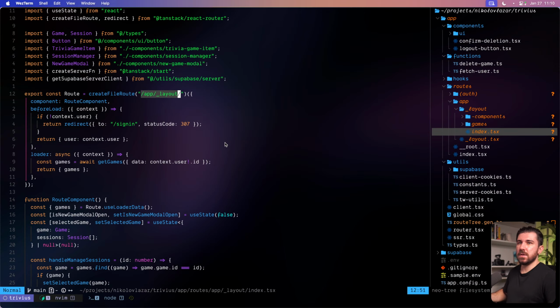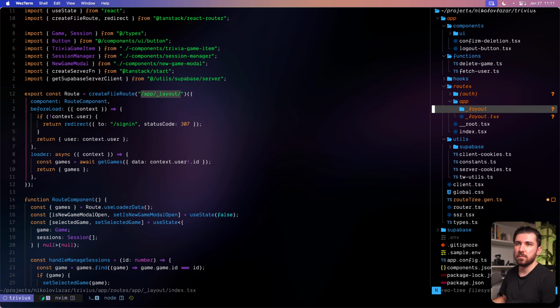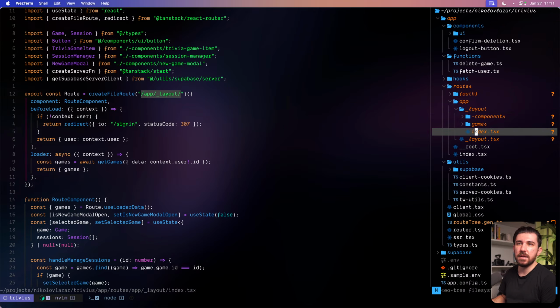Like defining the layouts and sharing the layouts. First and foremost, there's an app, right? And then there's an underscore layout because I want that to be a shared layout. And then the actual page is here. So it's not directly inside of app. But then we have these other pages, like the games. I need the folders because I am relying on the fact that I'm going to create folders like components.